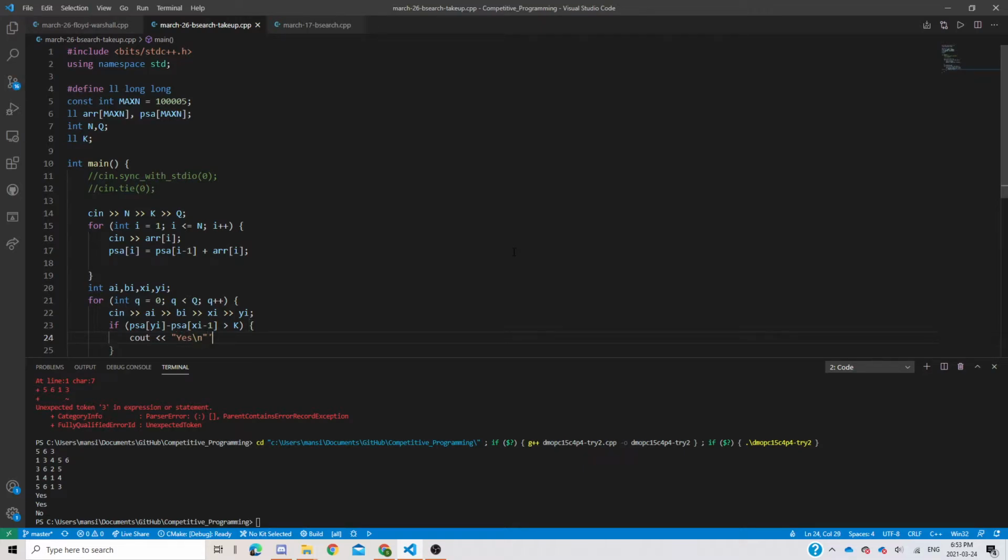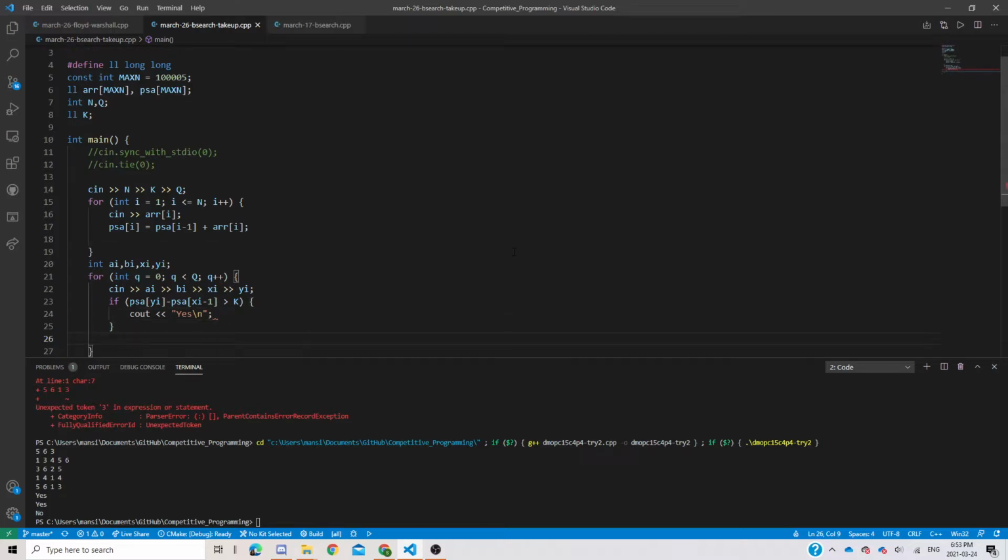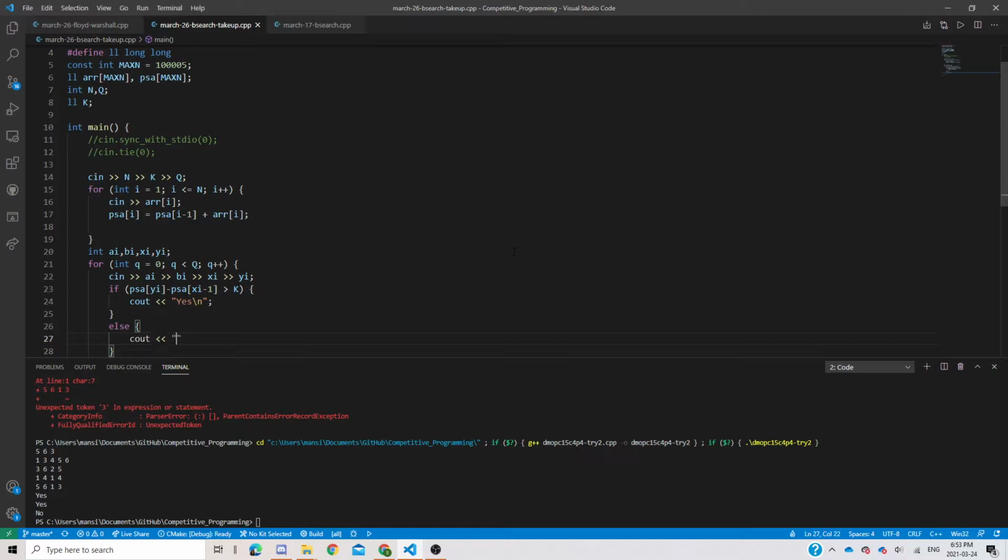Keep in mind, this is not the full question at all. We have to do the entire binary search part, but this is just the prefix sum part. Make sure that's working. All right, so now that we have this working, we can go ahead and do our binary search.